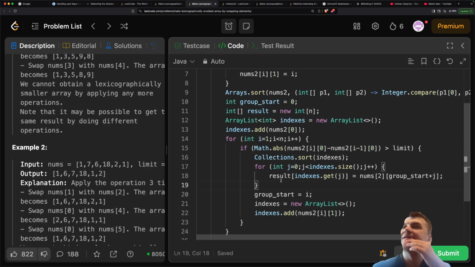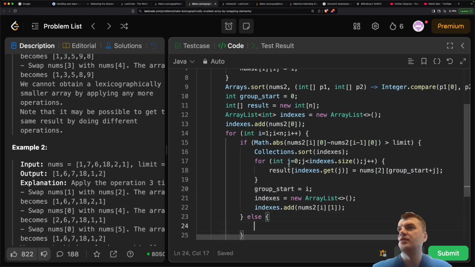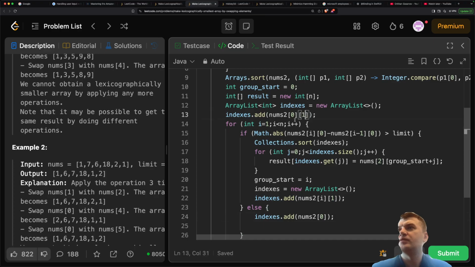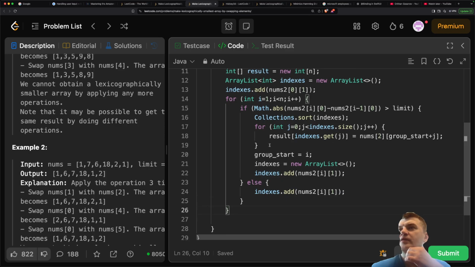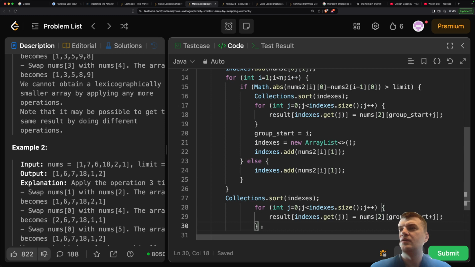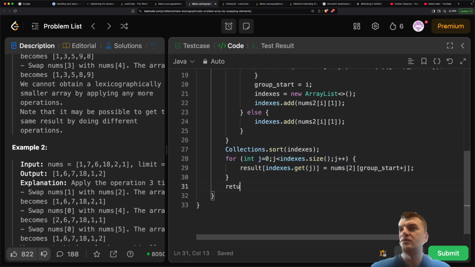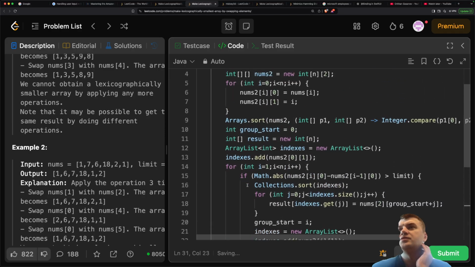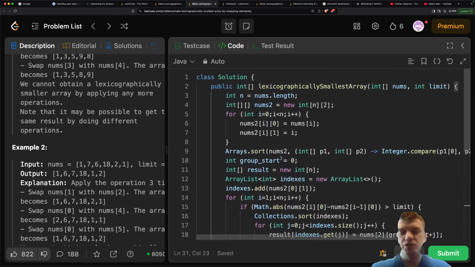And then I wanna do group start, and if it's less than the limit, I wanna just do indexes.add(nums2[i][1]), and then in the end I wanna do the final Collections.sort(indexes), and then do this final reset, and then return the result. This should be it. So let me check.